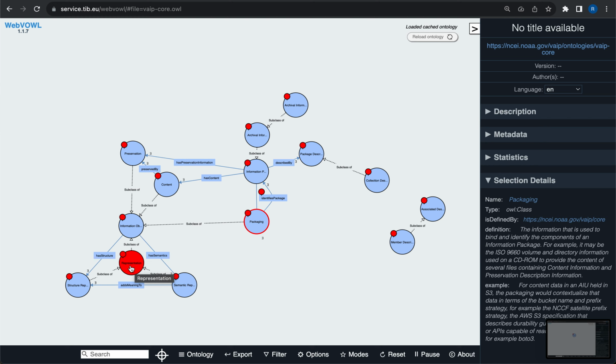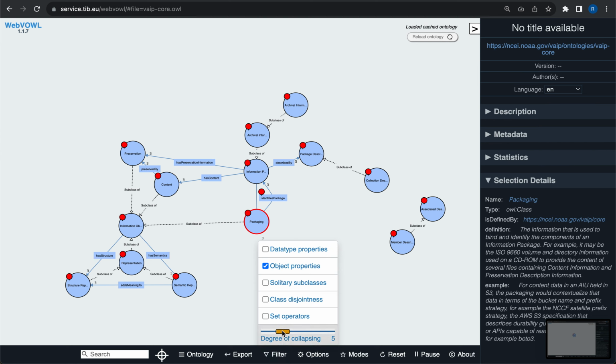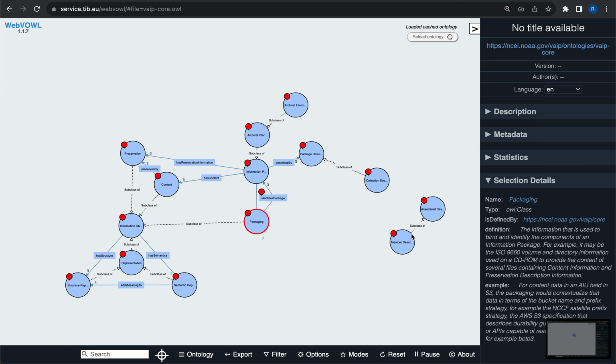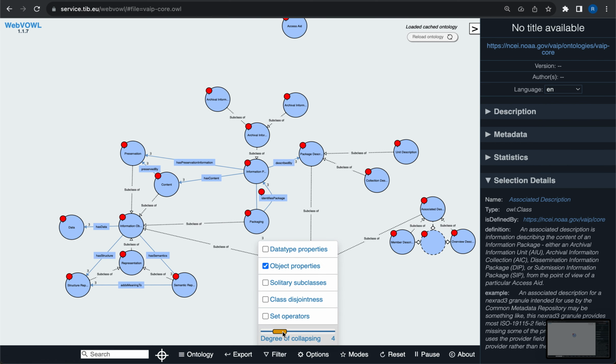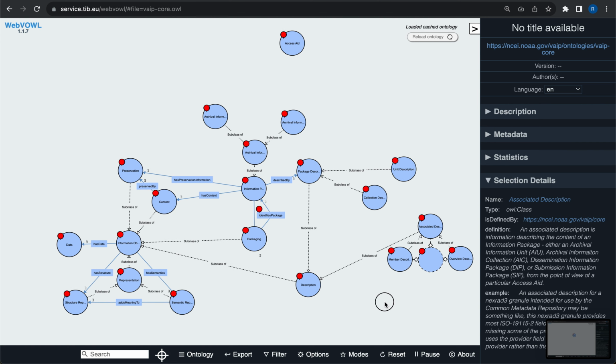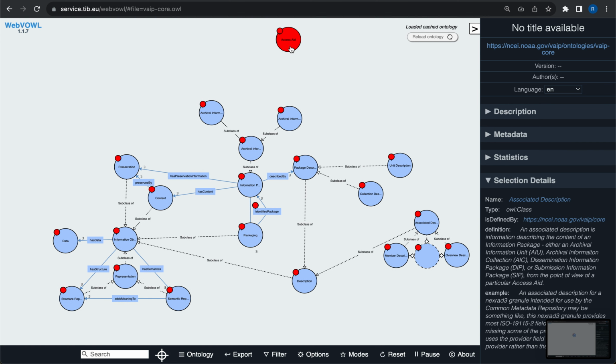And this information object has 3 additional types, which are representation, specifically structure, semantic, and we'll see another one pop up. But you can also see we've gotten some other important objects or class types here. Member description and associated description. These are also very important in the AIC context. You can see they're over by this description. Then if we expand again, we can see access aids over here near archival information packages.